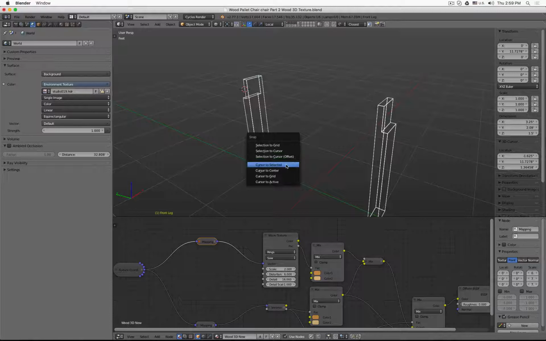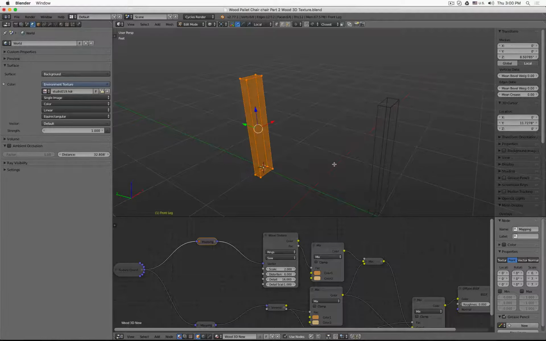So Shift S in object mode, cursor to selected, so that now my cursor is right where the object center point is. And then we go into edit mode, A A, select everything. Make sure you have the 3D cursor selected. So you see it switches back to this position. And then in my case, along the Y axis, I rotate this one. So R, Y, 90, press enter.